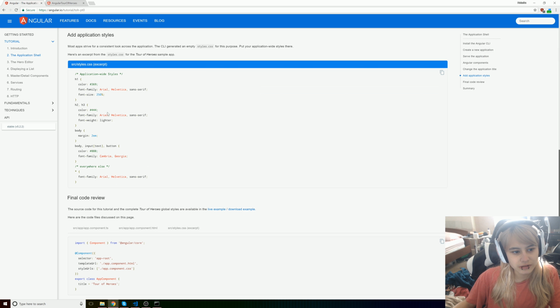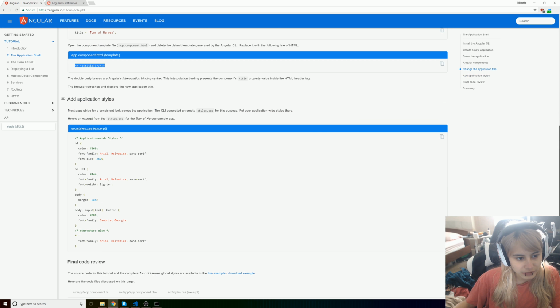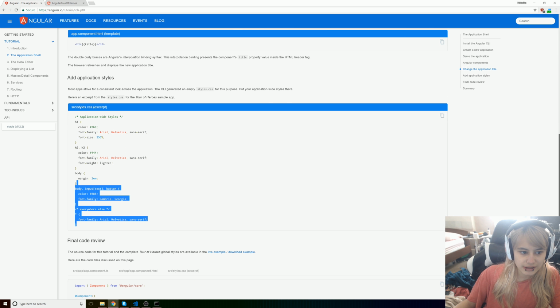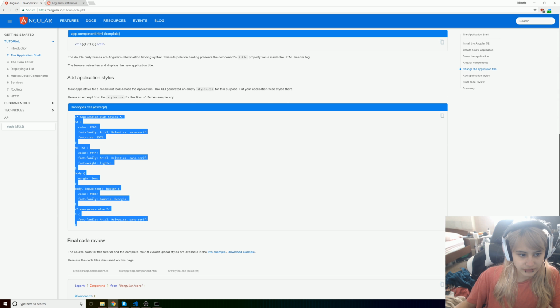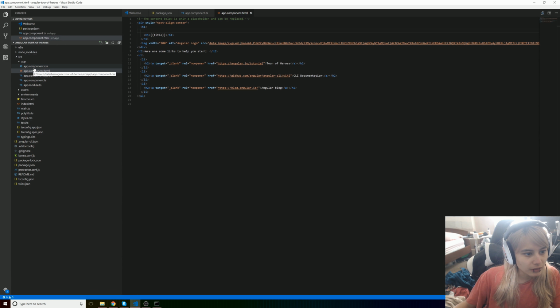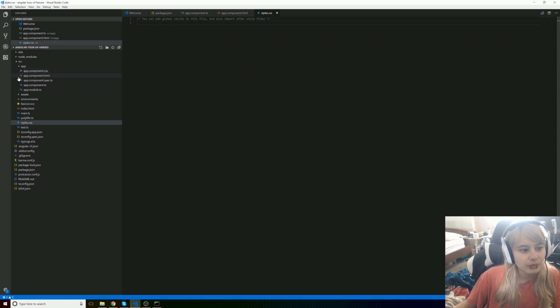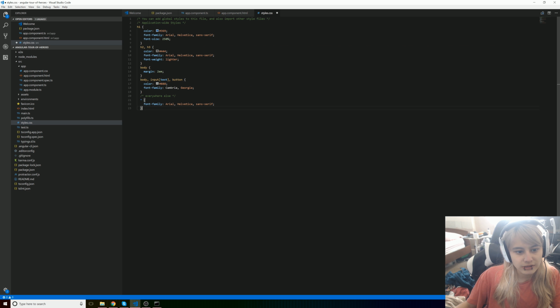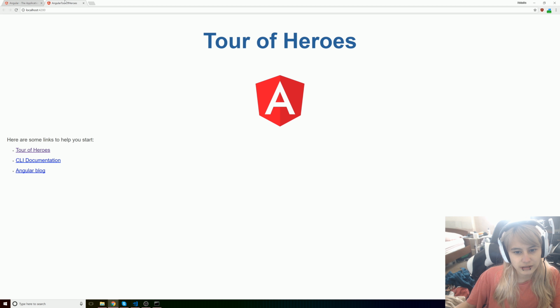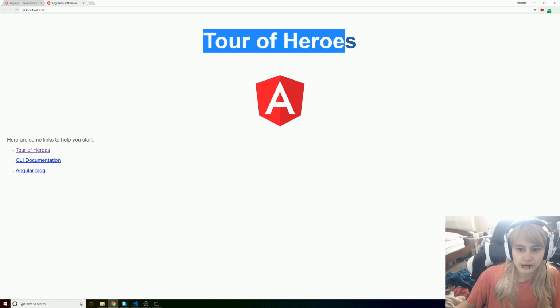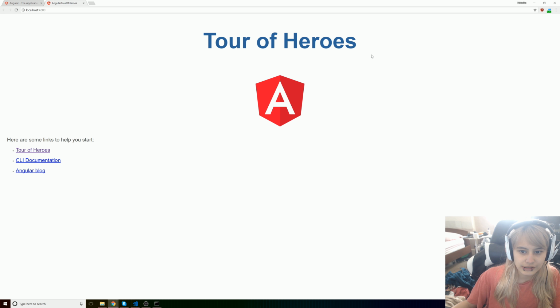If we go back to the tutorial and scroll down a bit, we see it says add application styles. We're going to be adding CSS into our styles.css file. If we go over to our styles.css file, which isn't in app, it's in source, and we just put this in, I'm not sure if it updates any styles as of now, but yes, it does. There you go, you can see our title is now in blue.